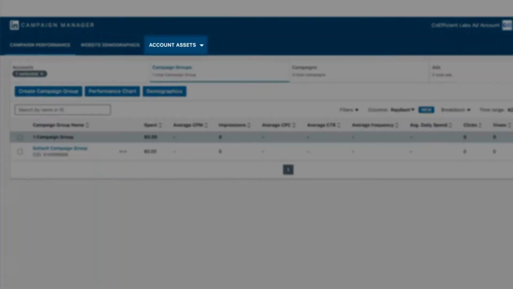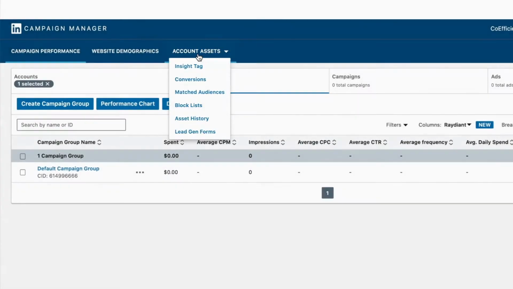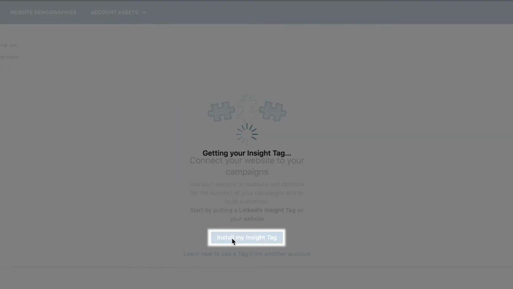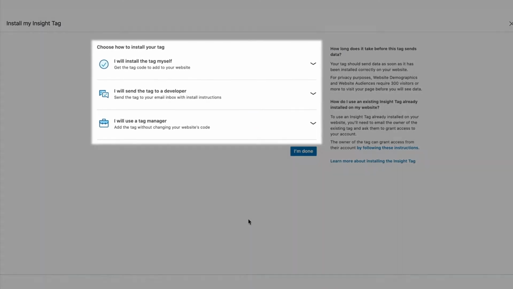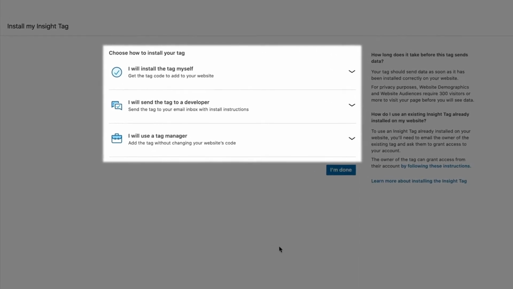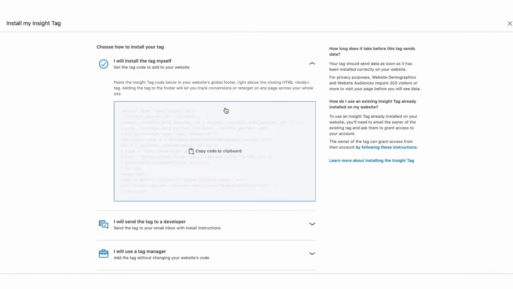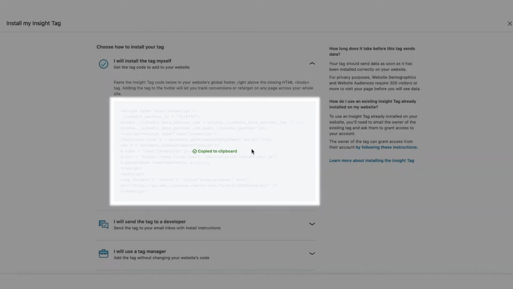To install your pixel, click on Account Assets, then Insight Tag, then click See My Insight Tag. Here you'll see a screen where you can either install the tag yourself, send the tag to a developer, or use a tag manager like Google Tag Manager. If you decide to install the tag yourself, click and copy the code from the clipboard and paste it directly into your website's global footer, right above the closing HTML body tag. Adding the tag to the footer will let you track conversions or retarget on any page across your website.